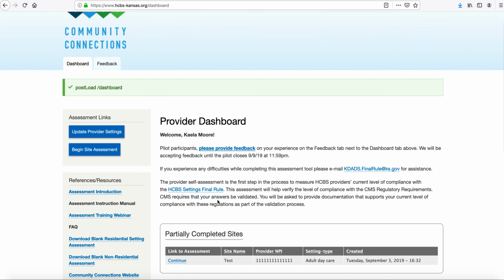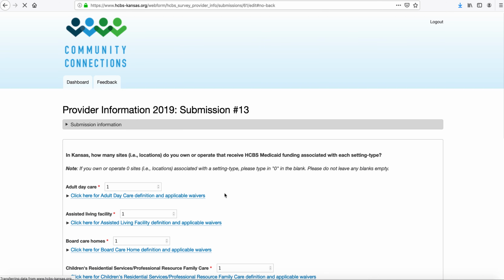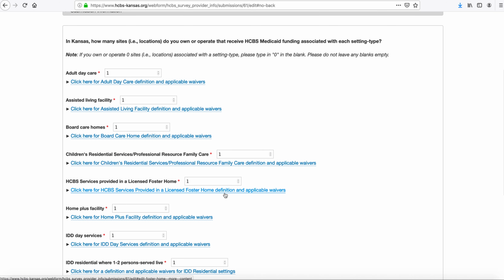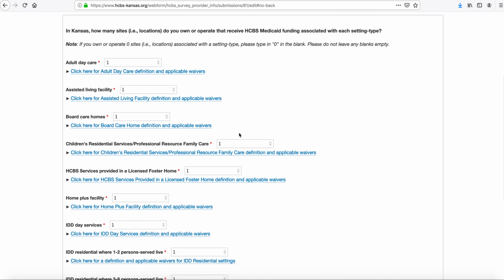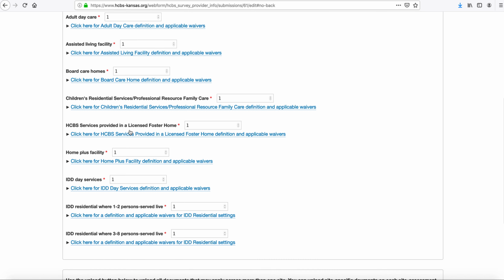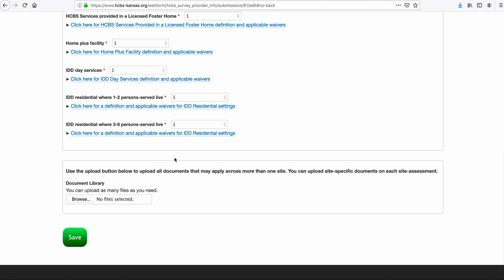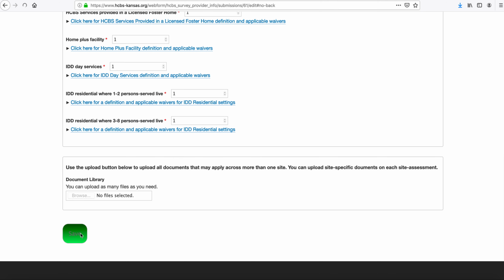The first thing that you'll want to do is click Update Provider Settings. This allows you to enter the number of different settings that you have. Remember, you do need to complete an assessment for each setting. So in here, I've just entered one for each setting. You can enter any number from 0 to whatever you need. So you'll go ahead and enter the number of your settings and then click Save.